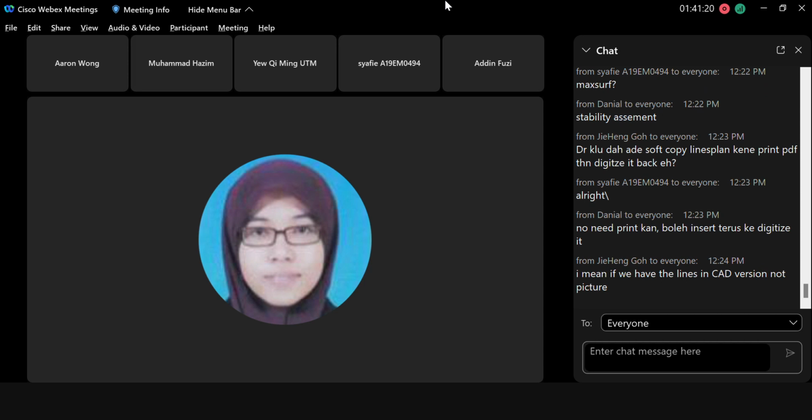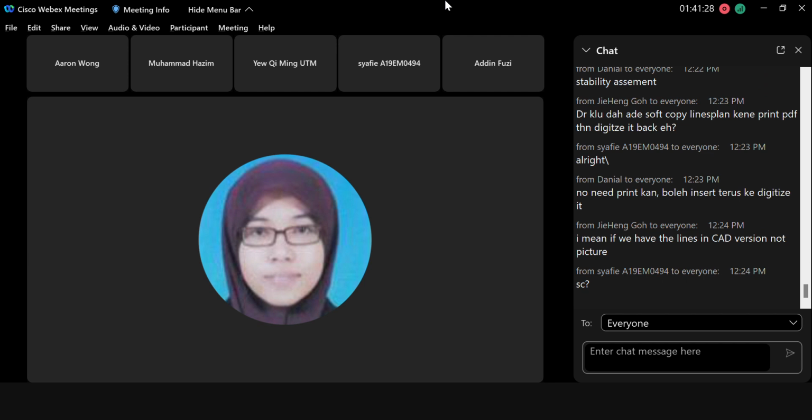If you have the lines in CAT version, you can actually, this is for Maxsurf, I'm not sure about Rhino, but for Maxsurf, you can input that directly in the Maxsurf. Or what format is the CAT version on? Is it DXF? DXF, right? Correct. Is it supposedly in DXF? Or what is the format of the CAT version? Is it CAD? CAD.